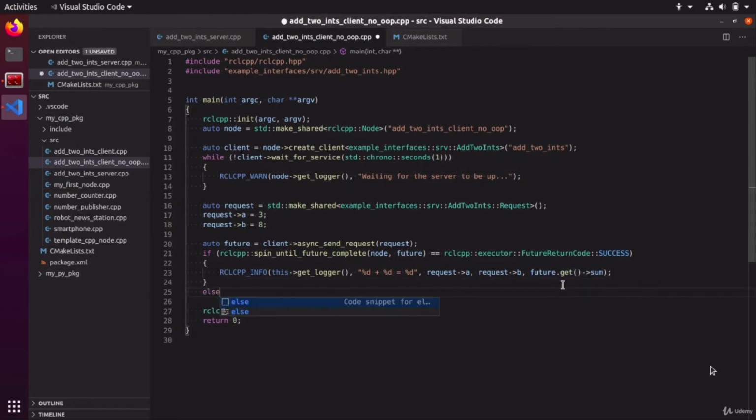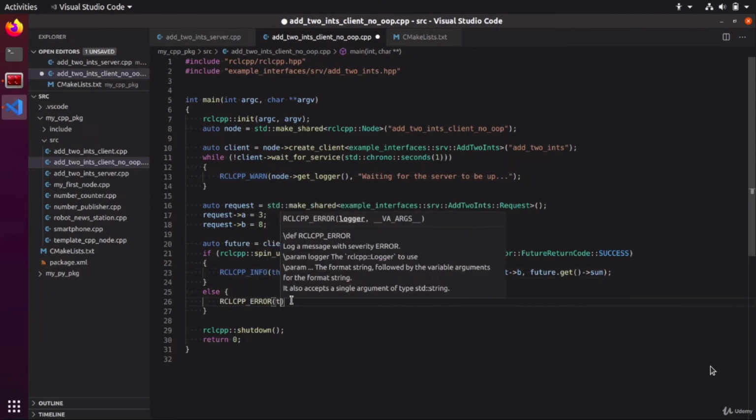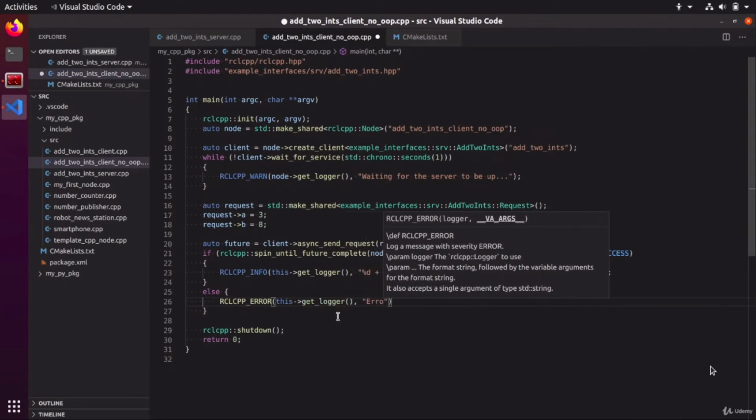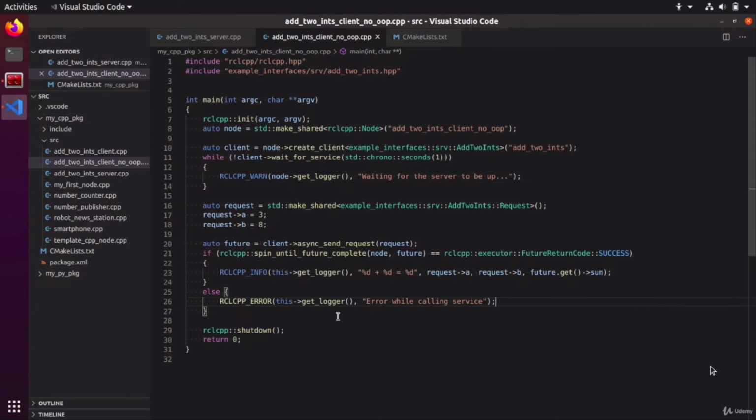And we can put else here, because if the service call was not successful, then we will not get a success flag for the spin until future complete. So we can put RCL error. So you have seen now the info level and error level. And this is the same way to write the log, get logger, and let's just say error while calling service. Okay, and the client is now complete.